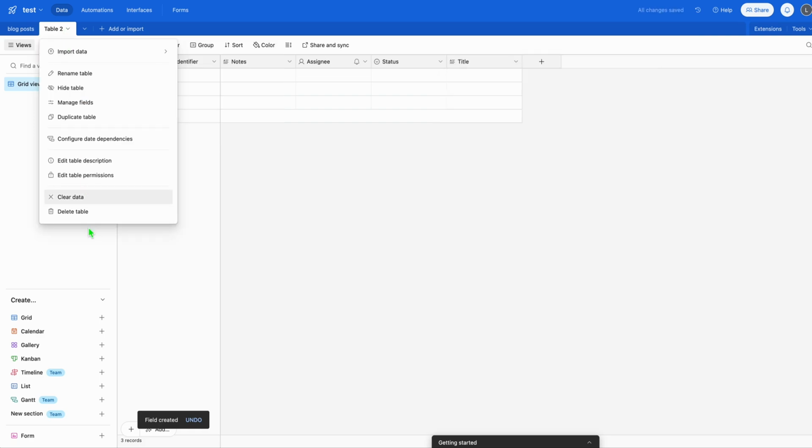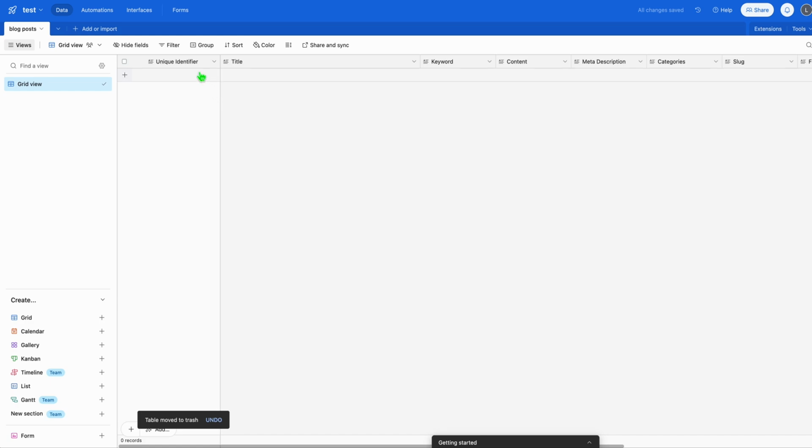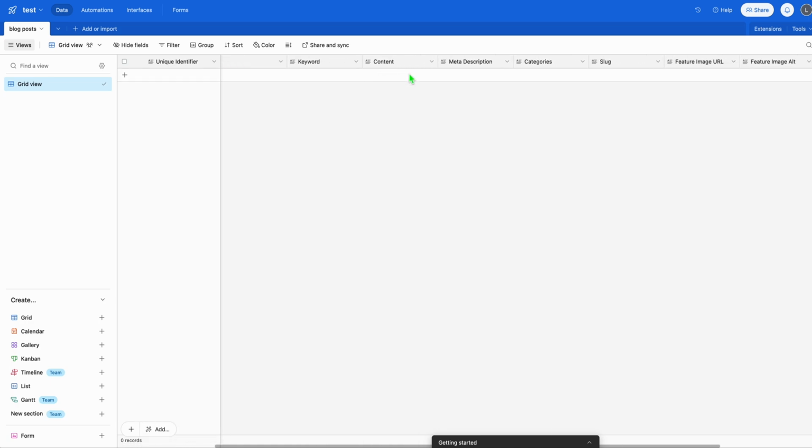I will spare you the tedious column-making instructions, and all you need to do once you've created your base and your table is to create columns: unique identifier, title, keyword, content, meta description, category, slug, feature image URL, feature image alt, and table of contents. This will neatly categorize very specific parts of every single article, so you can do whatever you want with it later on.